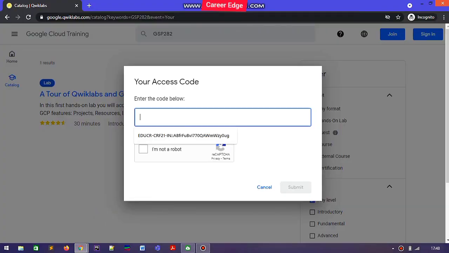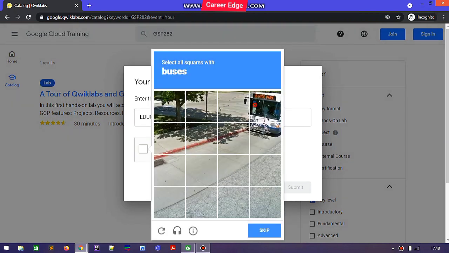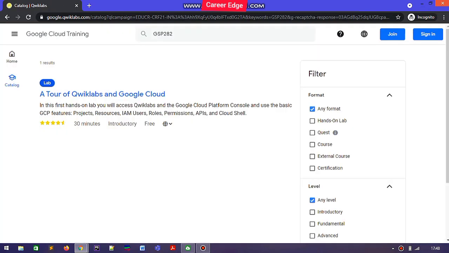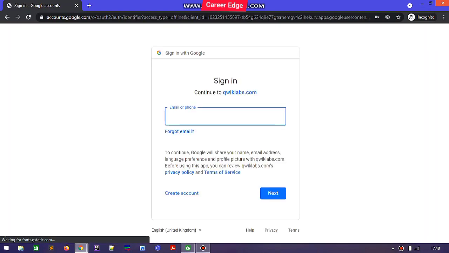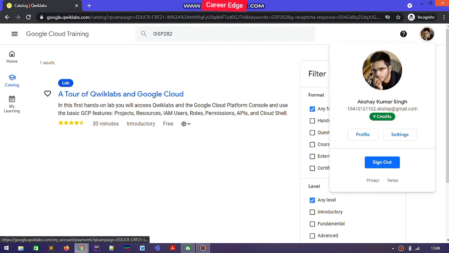When you tap on that link, your browser opens the Qwiklabs platform website, and here you need to put your access code, verify that you are not a robot, and then submit it. After submitting, you first need to sign in to the Qwiklabs platform. If you have an account, you can easily sign in. If you don't have an account, you first need to create an account and also a public profile for getting the Google Cloud Ready Facilitator benefits. So firstly you need to create a profile.